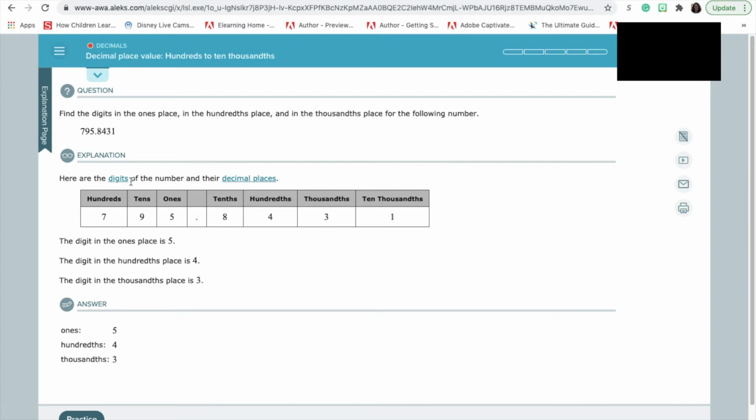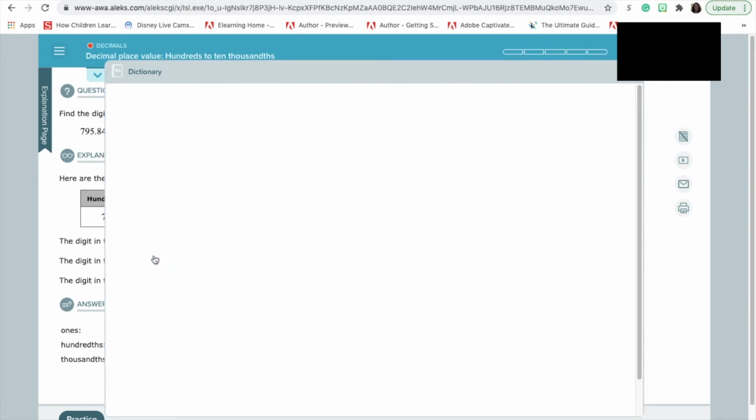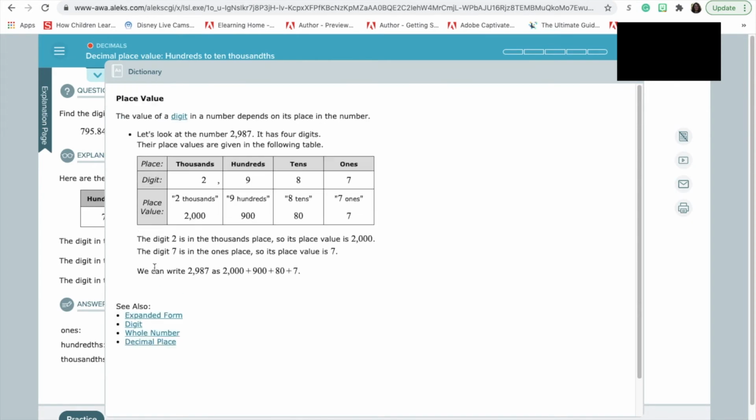They also have blue links, so if your student wasn't sure what the word digit means, they can click on the word digit and it will give them a definition. There's more definitions within the definitions. So you can click on any blue link to learn more about the word.